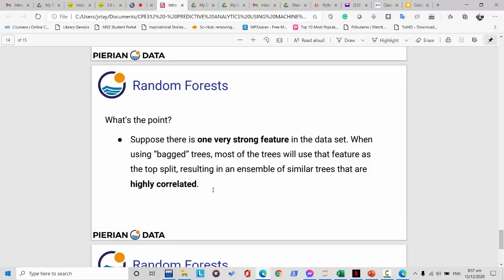So when we say highly correlated, we're talking about the dependence of the data on one another. Now if a feature is very strong in a data set, it will definitely influence the others. So basically it will be called highly correlated data.